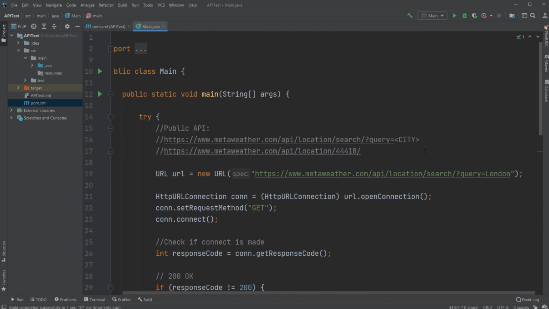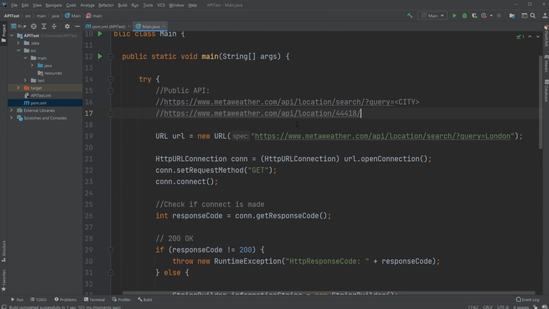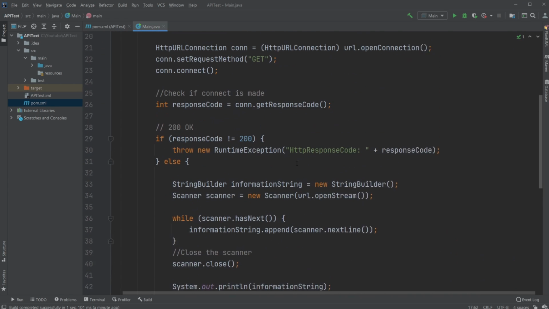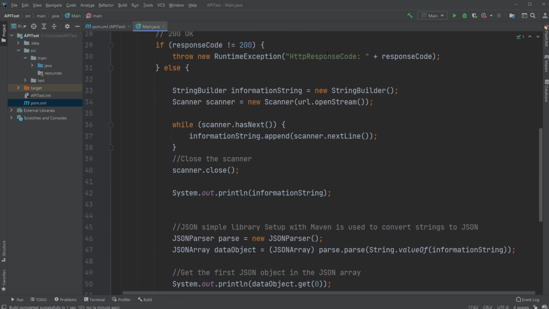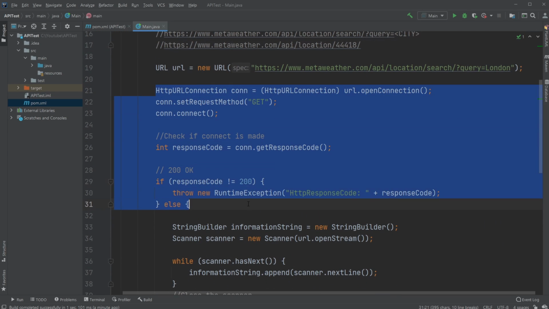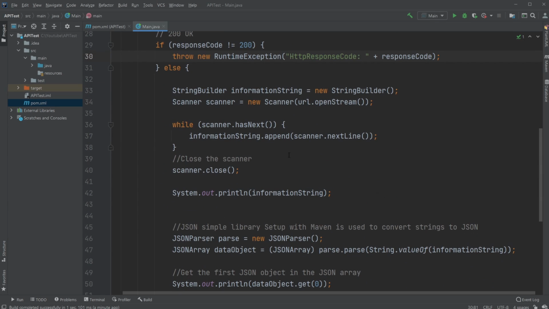And this way we can get technically any city that is part of the public API MetaWeather and then get the weather information. So I hope this kind of helped get a better understanding of how the API works and how inside Java you can use APIs. We can technically just do url.openStream, but it is preferred that we make these checks to make sure that there's actually a connection established, so we don't cause any problems because we can't connect to something that isn't there.